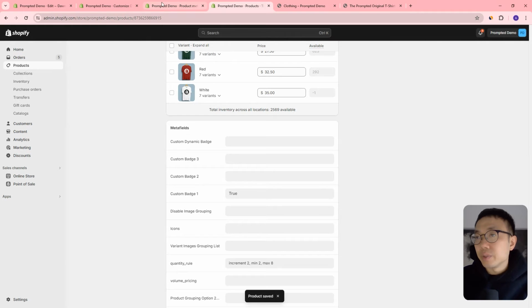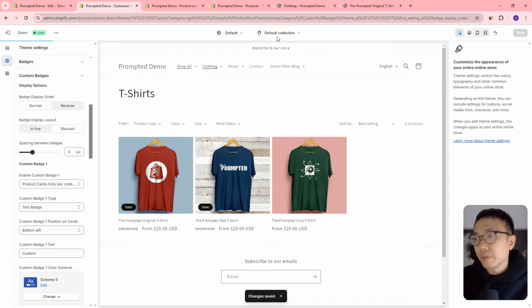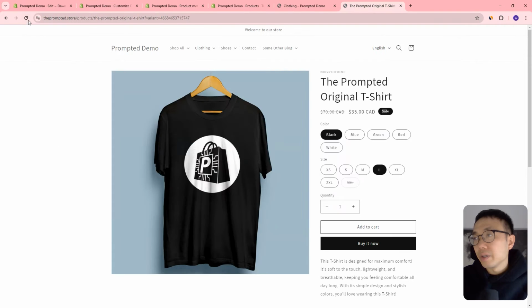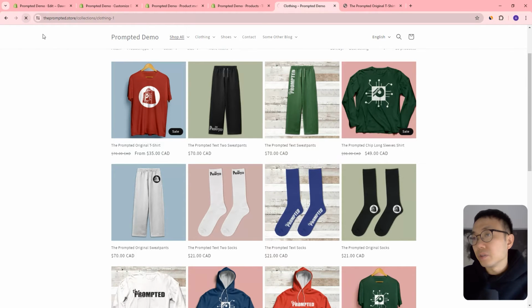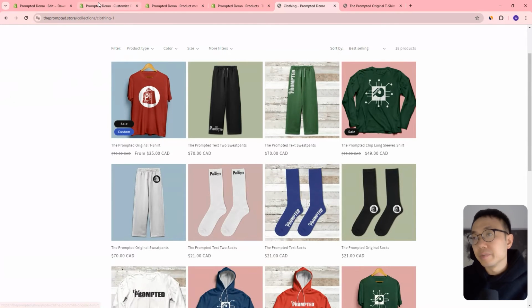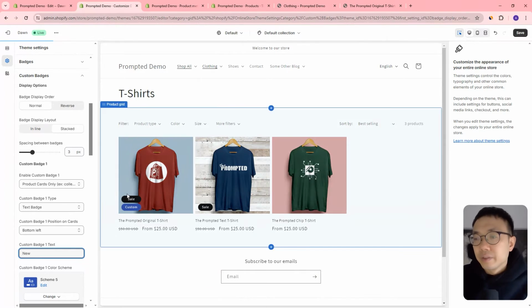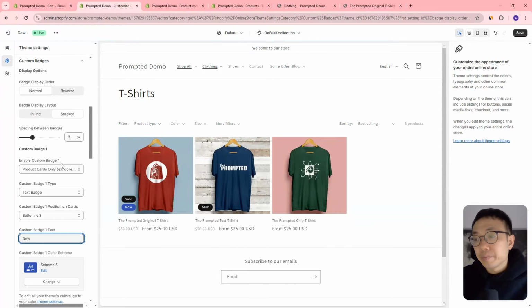And now if we come back to our theme editor, just refresh our page here. You can see it showing up custom, right? Right there, you can see it showing up custom. We can, again, change this, right? So maybe this is new. And we've got our first badge showing up.